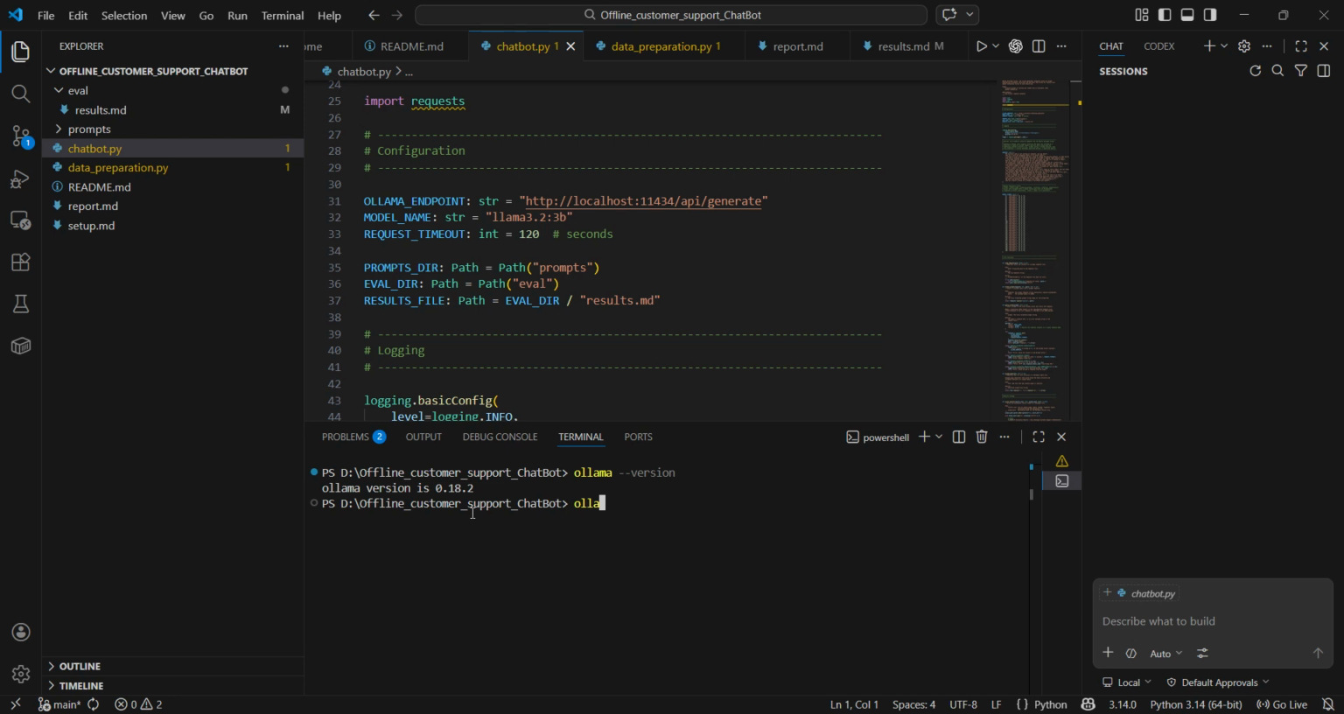Now I'm running ollama list. You can see the Llama 3.2 3B model is downloaded and available. This setup runs on my local CPU only. For this, no internet connection is required to generate the responses.